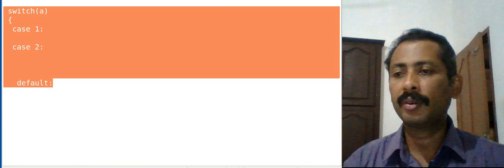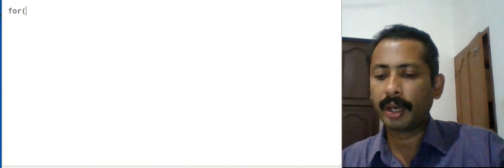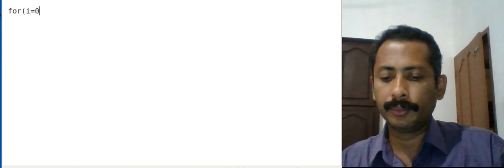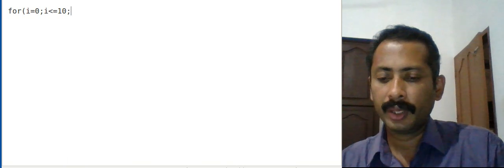We will see the syntax of the for loop, even though we are familiar with that. For i equal to 0, i less than or equal to 10, i plus plus.